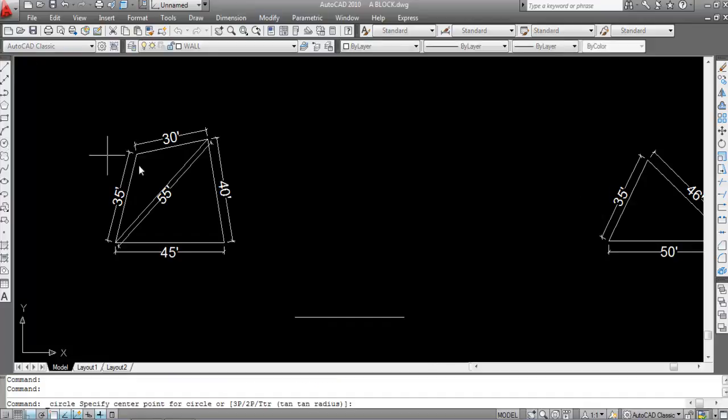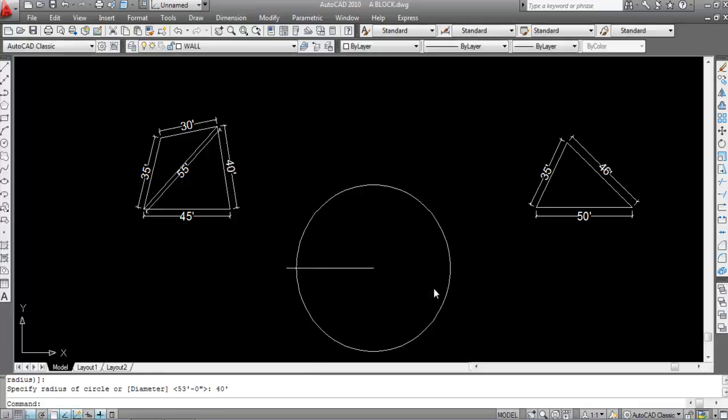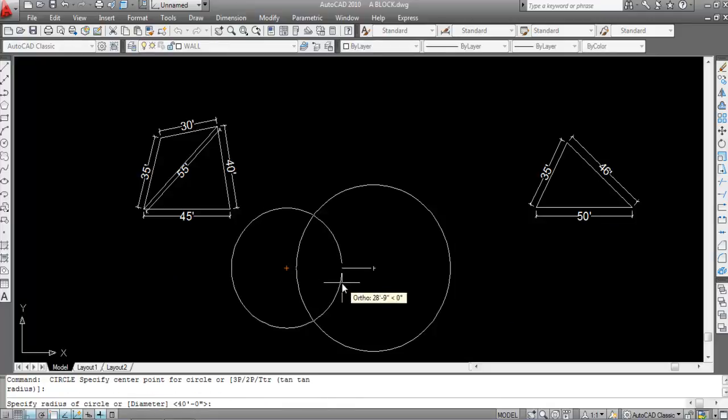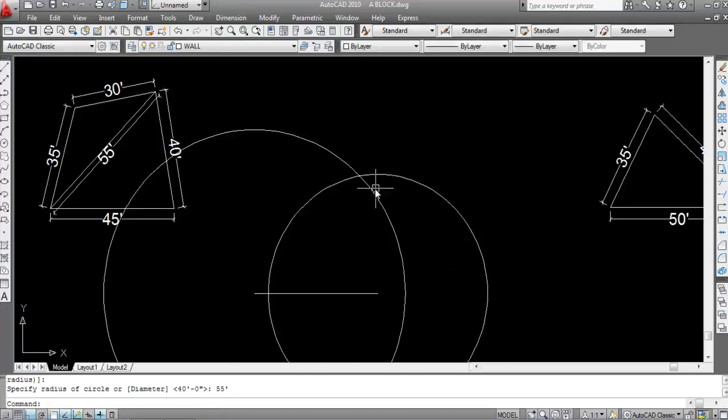Take circle. Now specify the center point here, click here and specify the radius as 40 feet and press enter. Again take circle. Now specify the center point here, click here and specify the radius as 55 feet and press enter. Now see, this is the intersection point of these two circles. So join this point with this point and this point with this point.